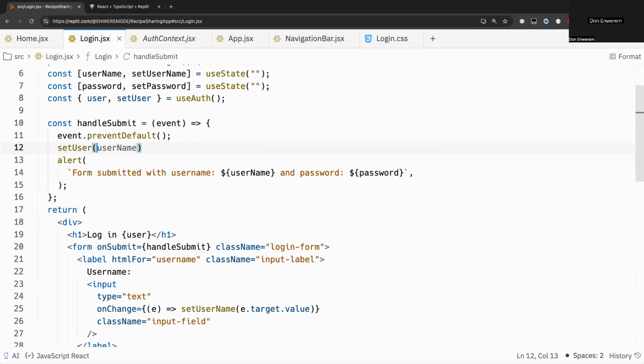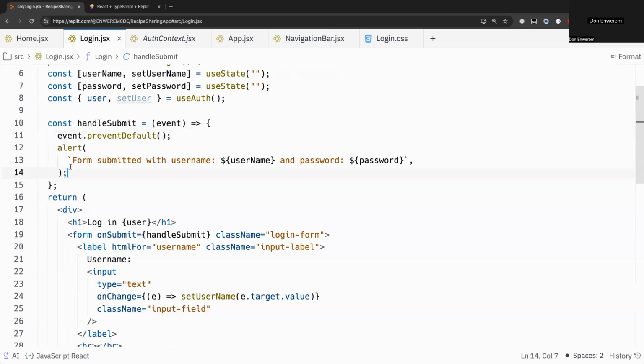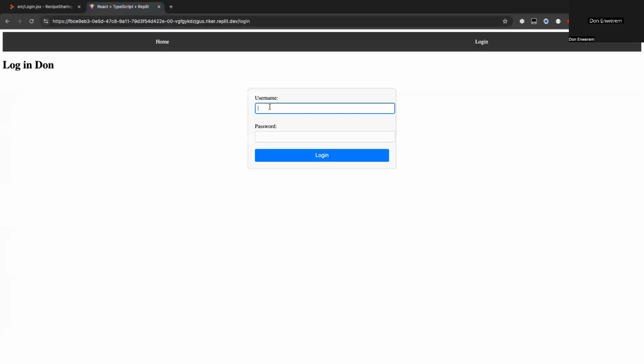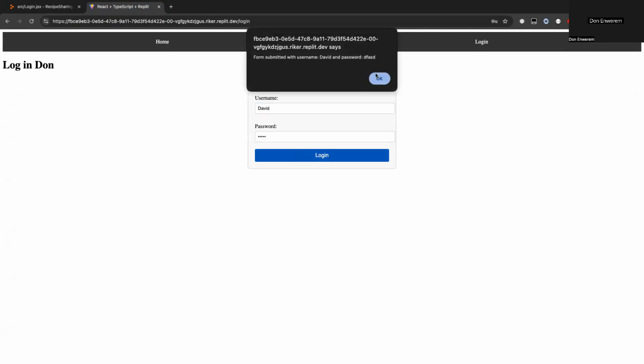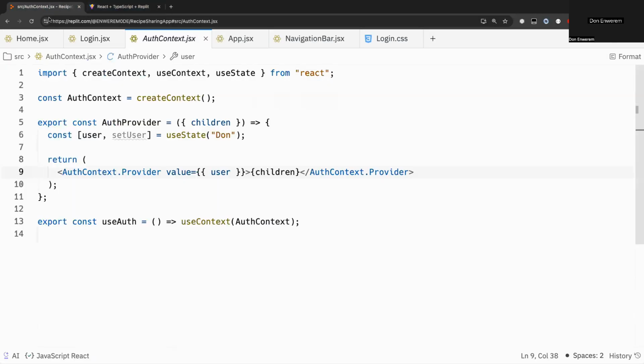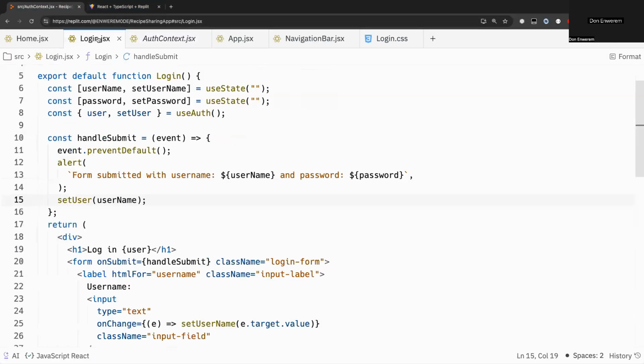And what user are we making it? Username. Okay, let's put this under the alert. So let's do this. Okay, so let's go. Username David. Password doesn't matter. So we refresh the page. Nothing changes. Why doesn't anything change?